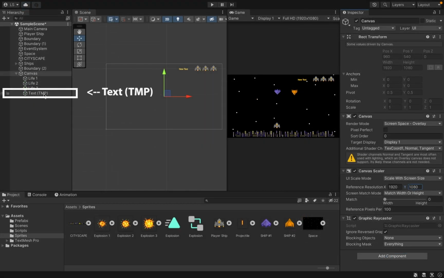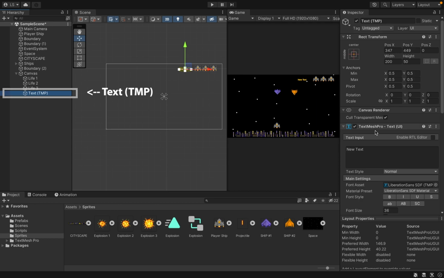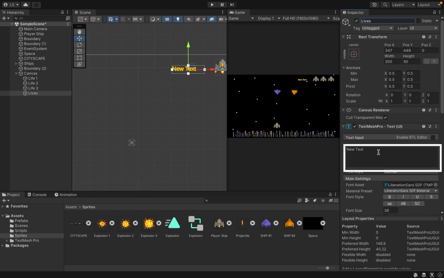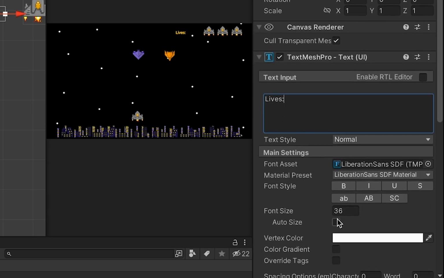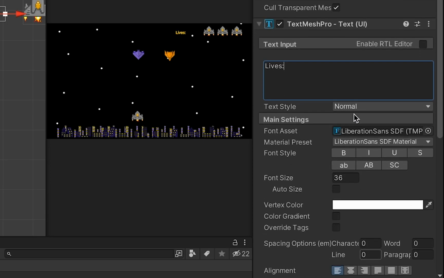All right, now with my text clicked on, I'm going to come over here and call this Lives, as that's what the text will say. To change the text, we need to head down here to the TextMeshPro component. Here's where I'll write Lives with a colon. And then, much like in any word processor, you have all sorts of options to customize your text. You can bold, italicize, or underline, change the size and color, and that sort of thing.